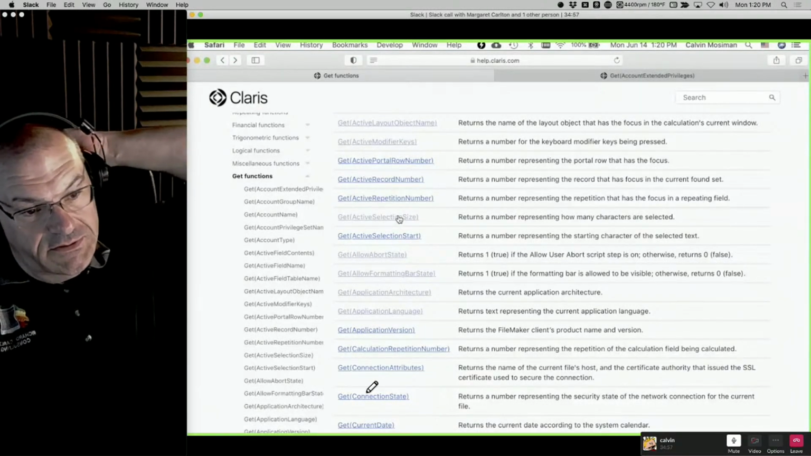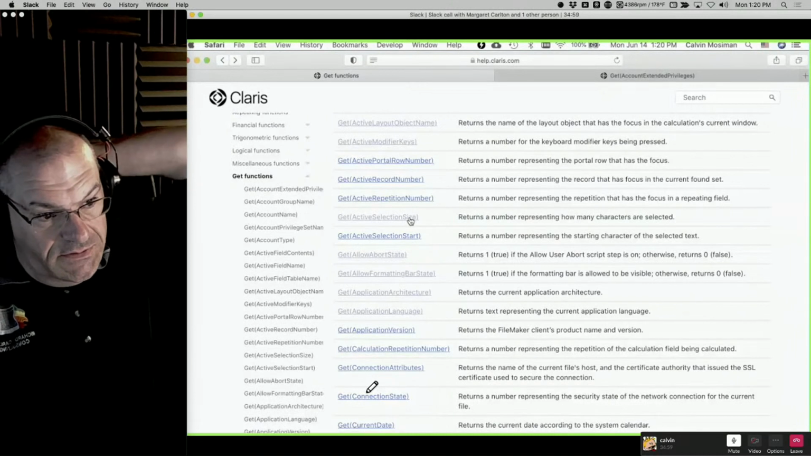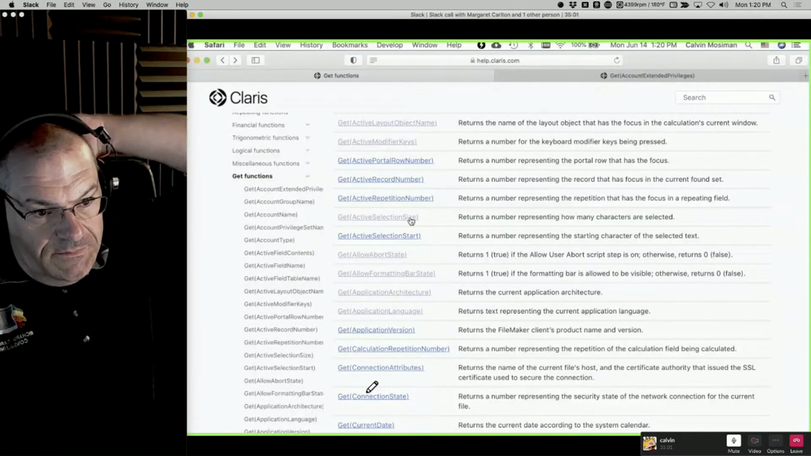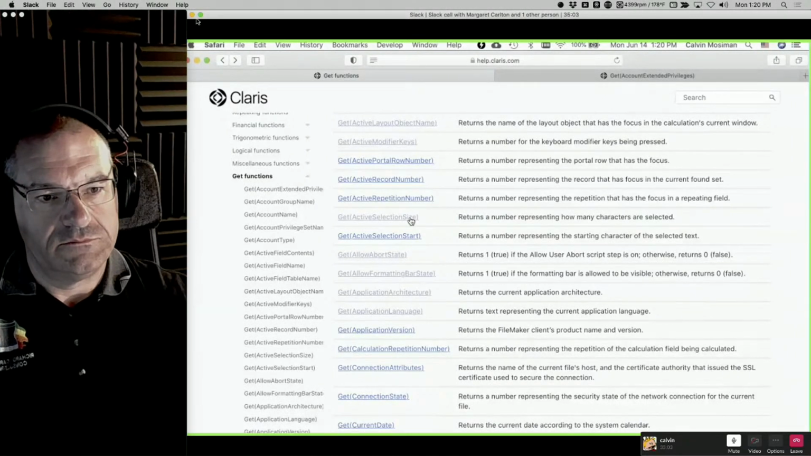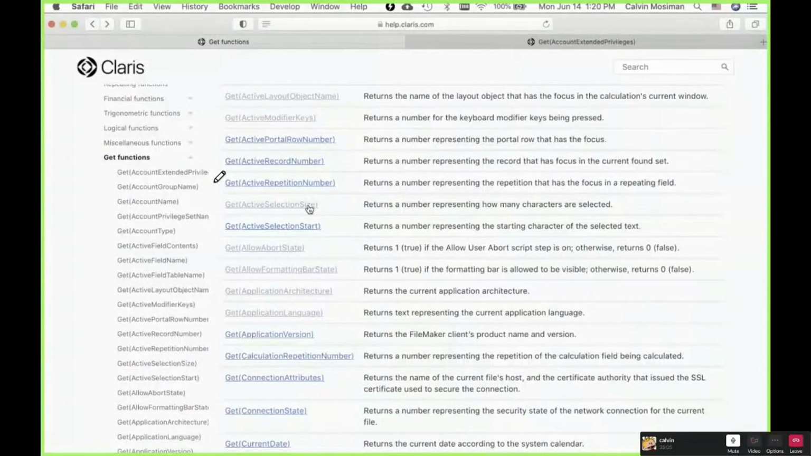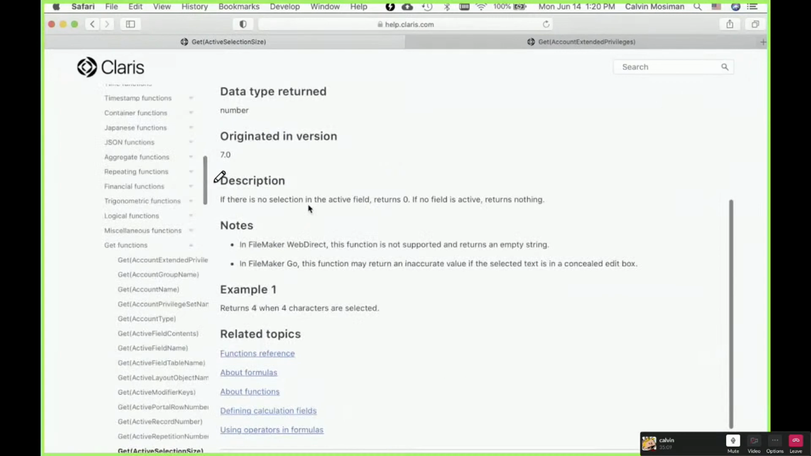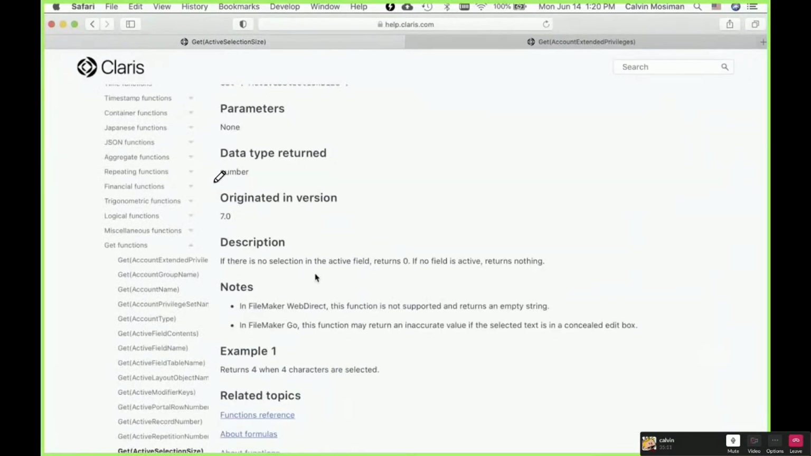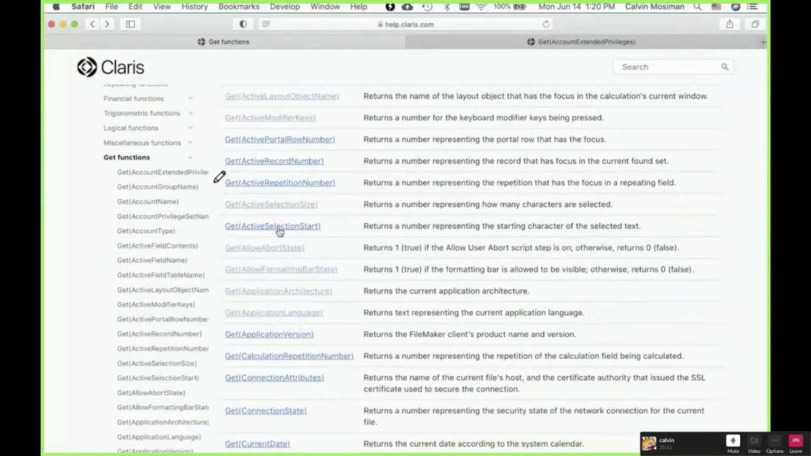Active selection size is a little interesting. That's a text function to tell you what size the selected text is, but it's not something I've used too much. Okay, don't worry about it. Let's keep going. Next one. I mean, we can't cover every one in detail. We're never going to get to the end. So we're still in the A's. We've got to keep going here.